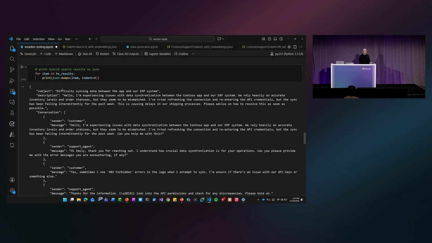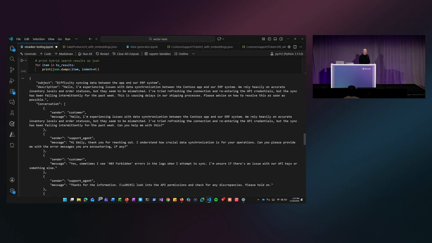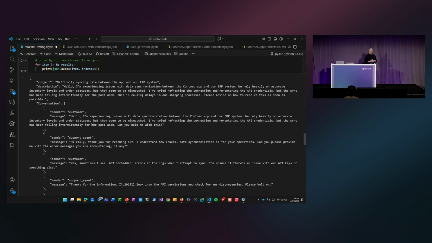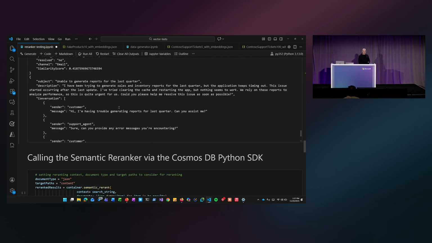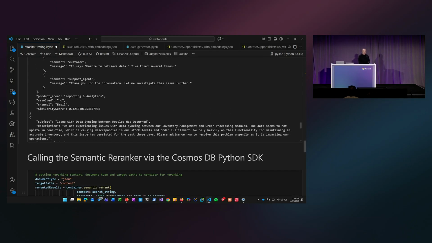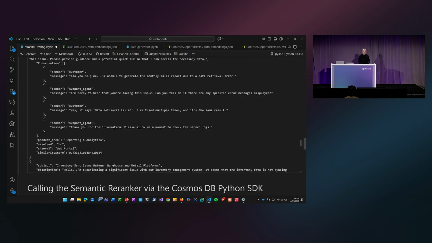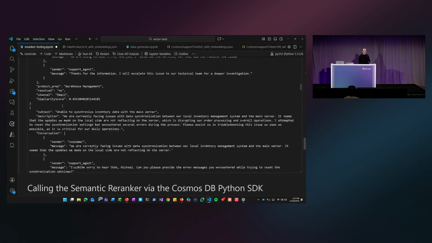So here's one customer support ticket. I have difficulty syncing my data between the app and our ERP system. And what's cool is in this data, I also have other relevant information, right? I don't just have the subject and the description, but I have maybe the conversation between a human and an agent for resolving this problem. So I can see all the associated metadata here and the semantic similarity score. So here I asked for the top 20 results and I have 20 of these results to go through.